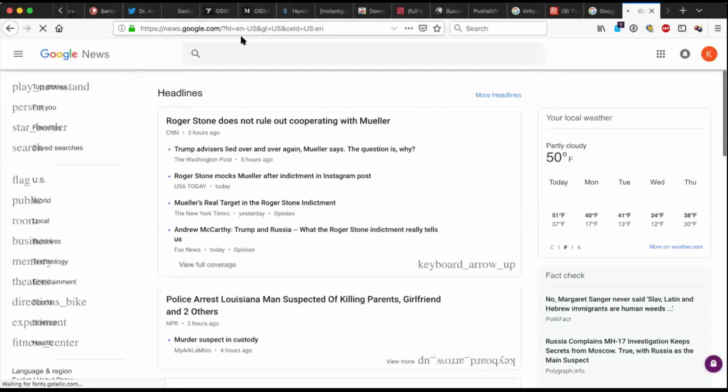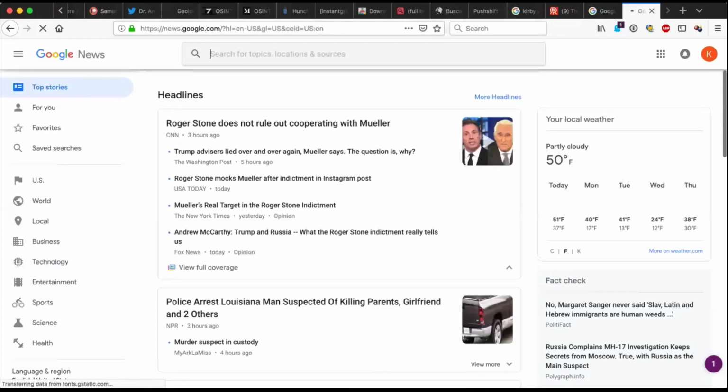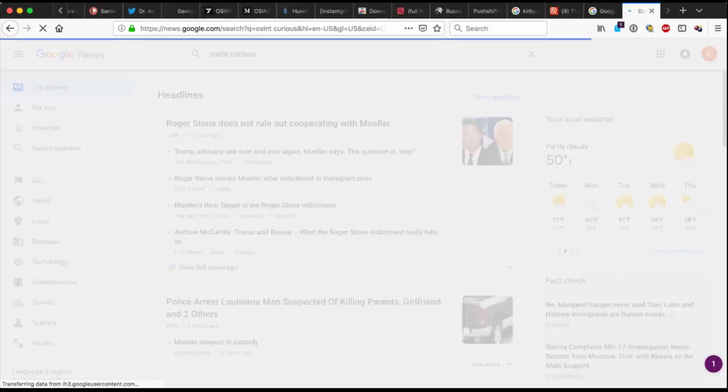Let me just show it as an example. Let me put in here OSINT and maybe even OSINTCurious. Let's see if we show up in any news search. And if you were doing it yourself, it does not matter if it really shows up or not. You can still get an RSS feed normally from Google News. So apparently my internet here is not great.